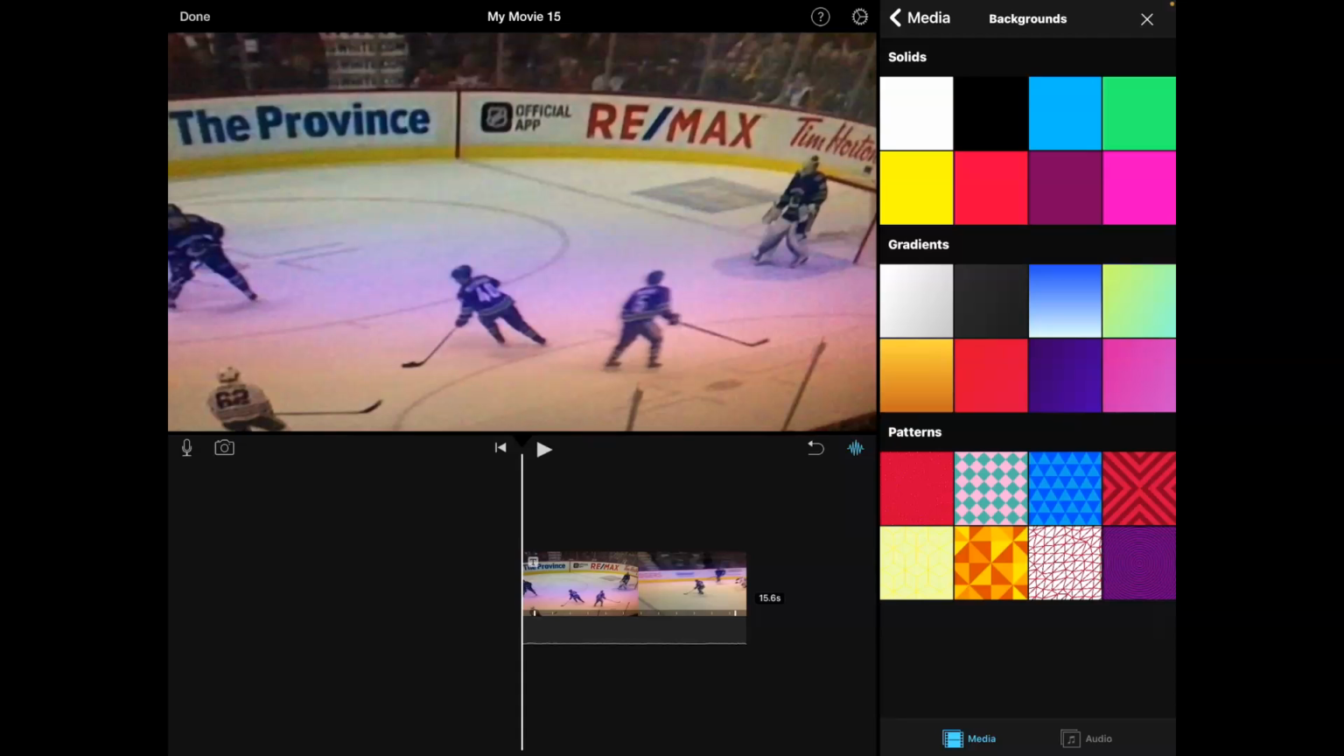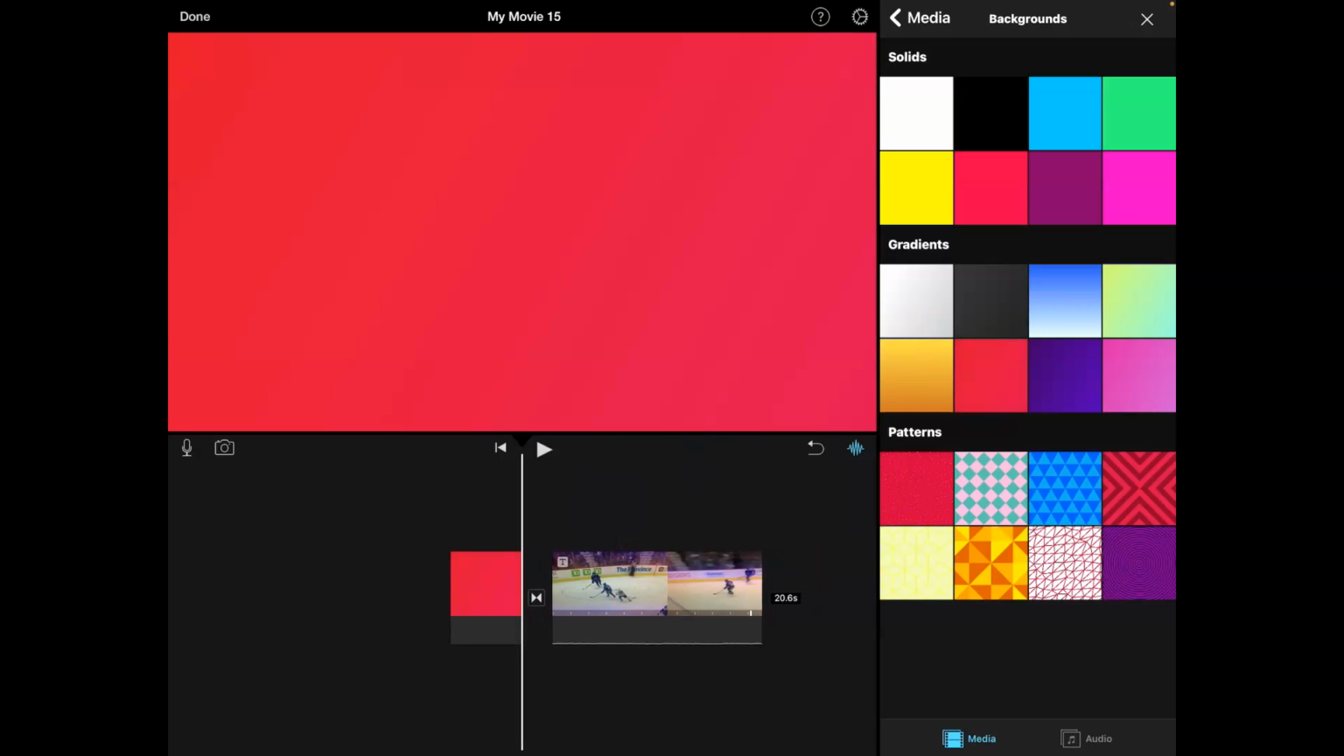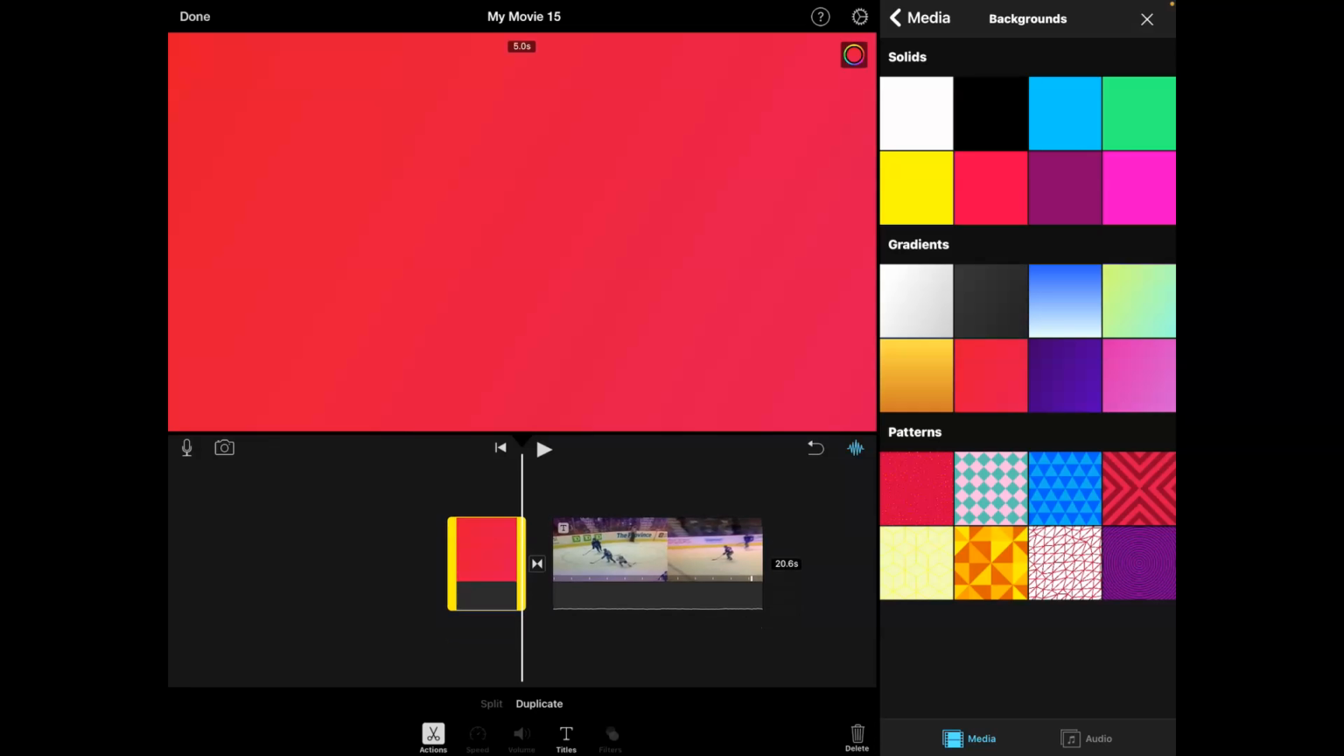I'm going to add a gradient because there's a few parts to adding a gradient that I'm going to show you. I use this red one and tap on the plus. Now it goes in, it's not a gradient. So in order to edit that, we tap on the actual clip itself, and in the top right you'll see there's a little dot appears, and tap on that to edit the gradient.